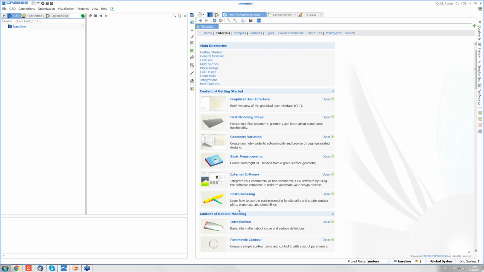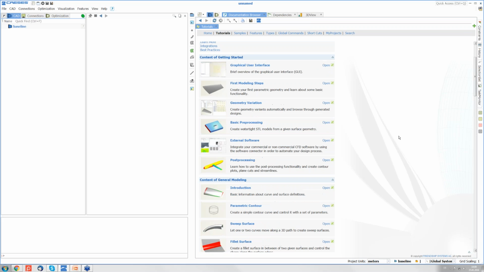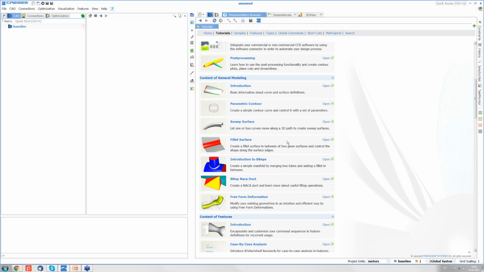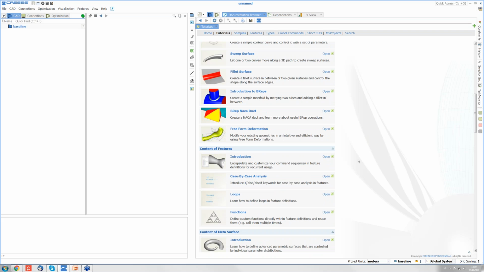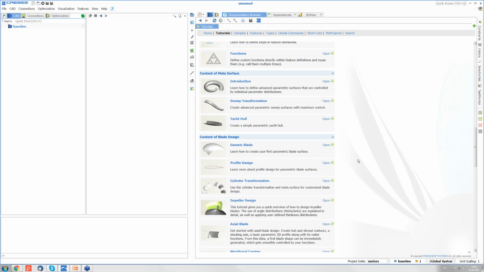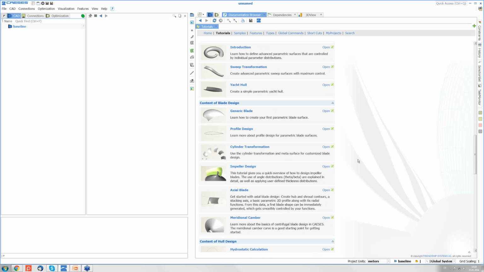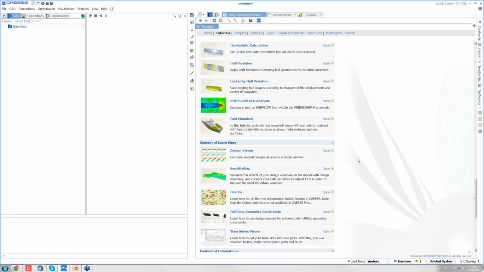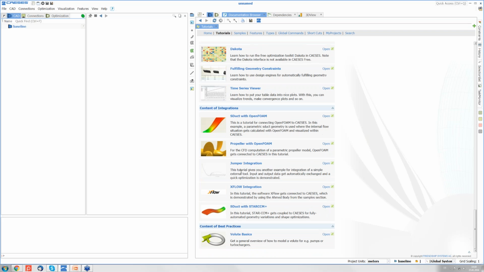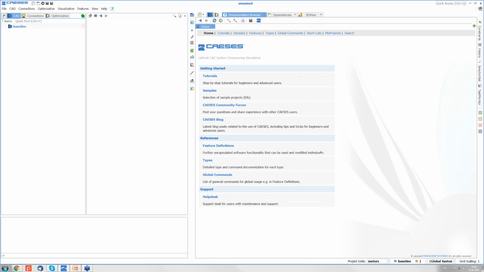So we have some very basic tutorials that show you the most important things you need to know. And then there is also some more in-depth tutorials about more specific topics and also about modeling of specific types of geometries, or about connecting to certain external solvers like OpenFOAM or StarCCM, XFlow, as you can see here. So this is surely a good way to get started.